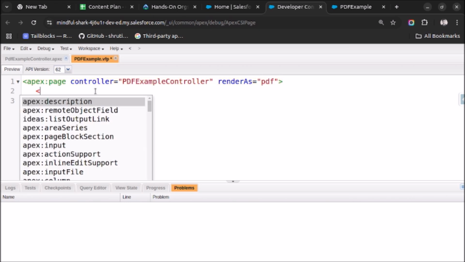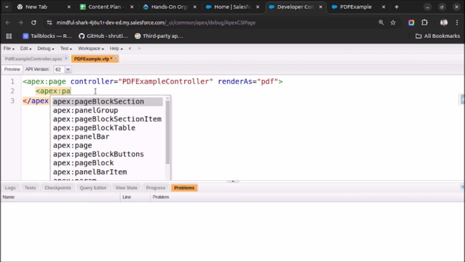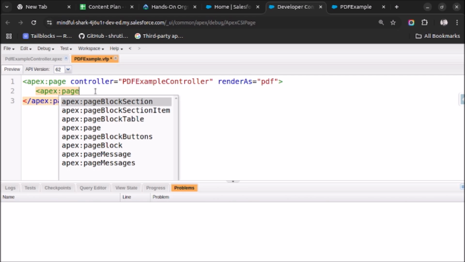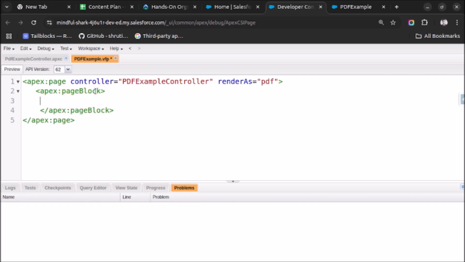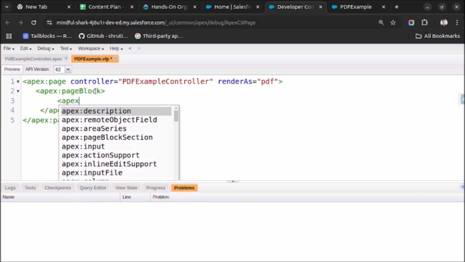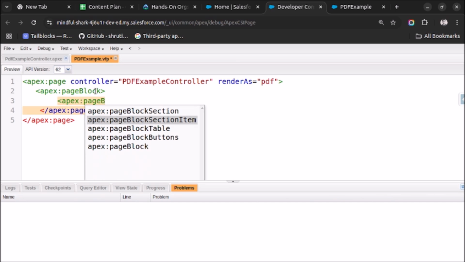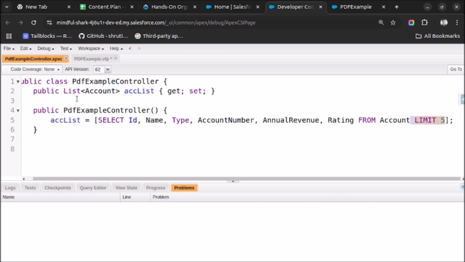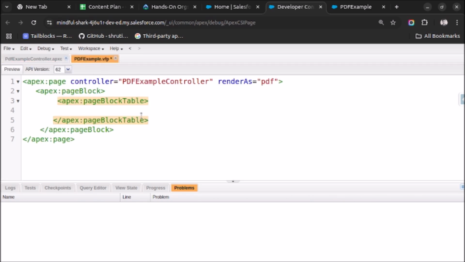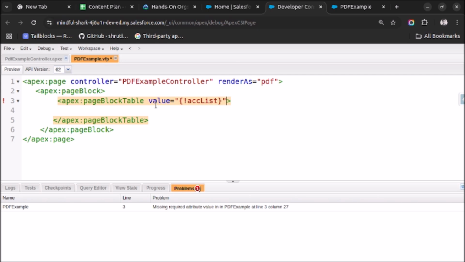Now let's use an apex:pageBlock. Inside this apex:pageBlock, we will use an apex:pageBlockTable. As you can see, I have created a variable accountList, so we will use it as the value, and it will be written like this: accountList.